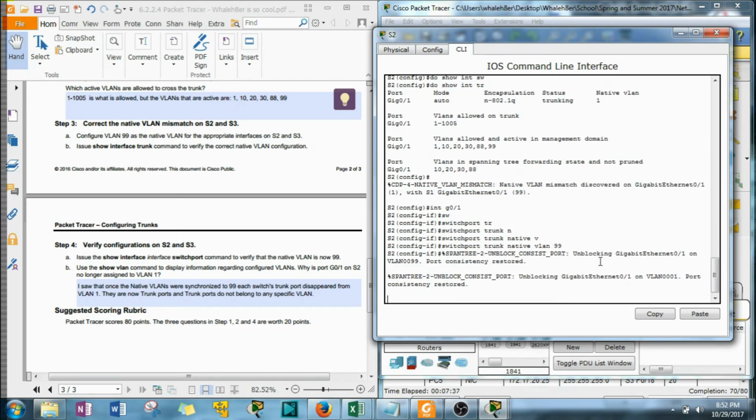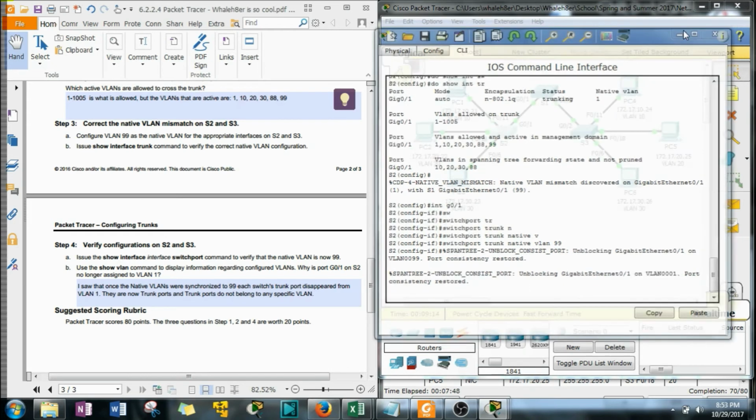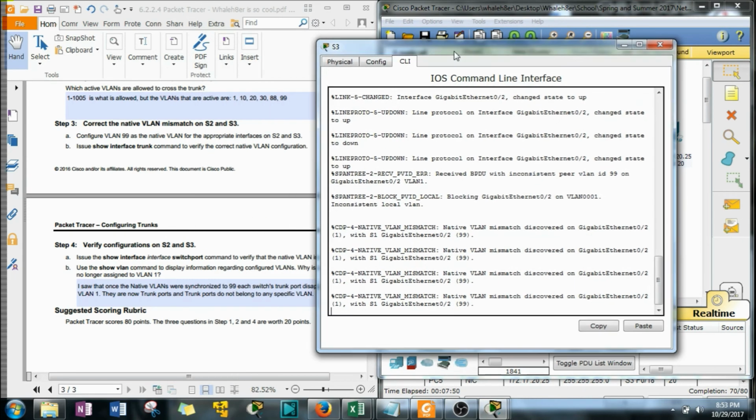Okay, look at that. Look what we got. Unblocking GigabitEthernet0/1 on VLAN 99. Port consistency restored. So wonderful. That's great. It's working now. Everything's running fine. Let's do the same thing over on S3.